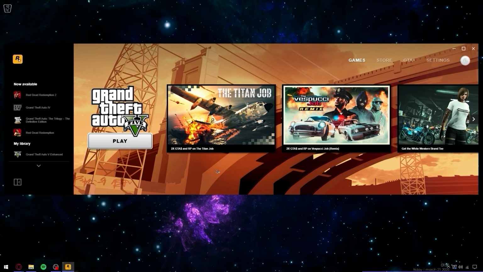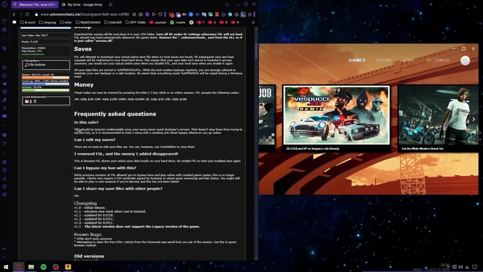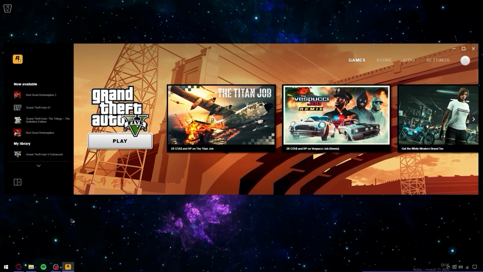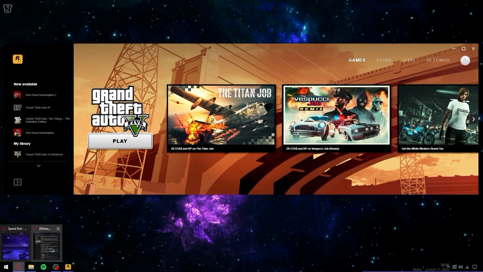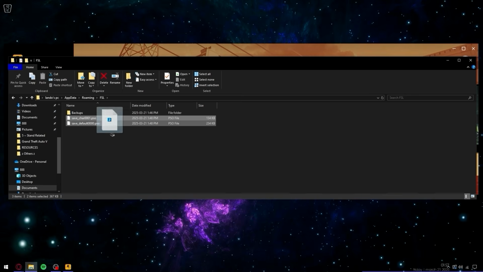Now, it is recommended to use FSL with a menu, one that can somewhat bypass the BattleEye anti-cheat, as you can read about it here on the page. And if you do not have a menu, I really suggest going in the description where you'll find a link to these 2 files you can download. And feel free to download and use these if you have a menu as well.